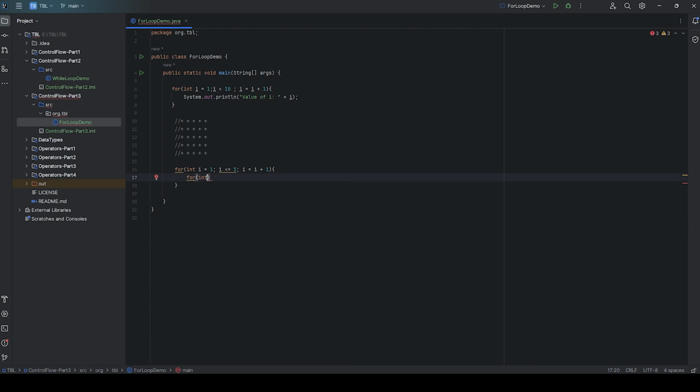I will use j this time, and j also will be iterated 5 times because we need to print 5 stars in a single row. So there are 5 rows and 5 stars in a single row. So the outside loop will be responsible for printing out 5 rows, and the inside loop will be responsible for printing out 5 stars for each row.